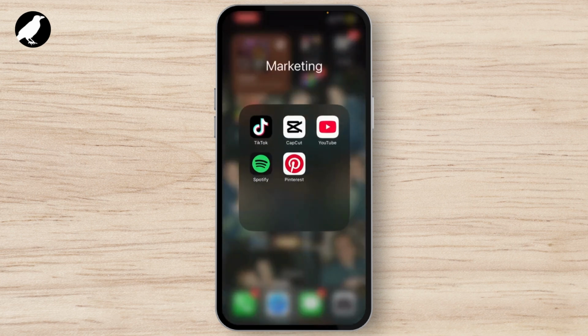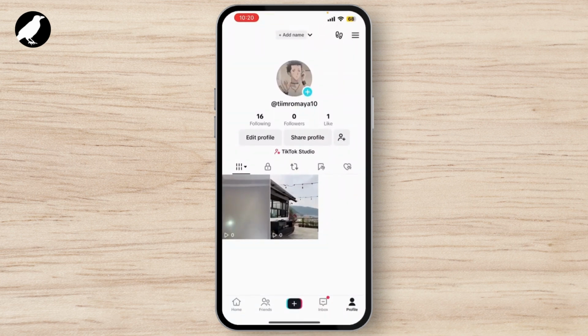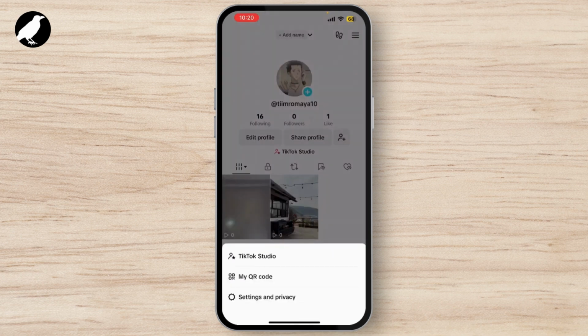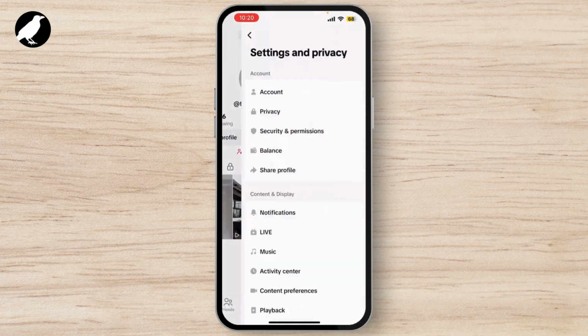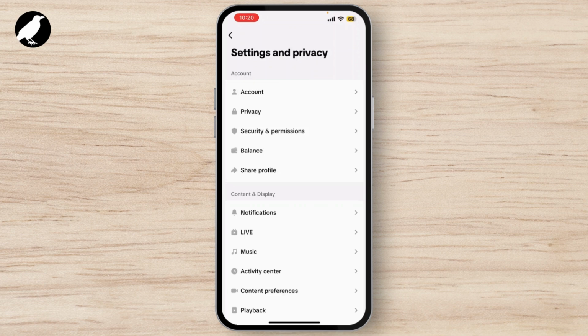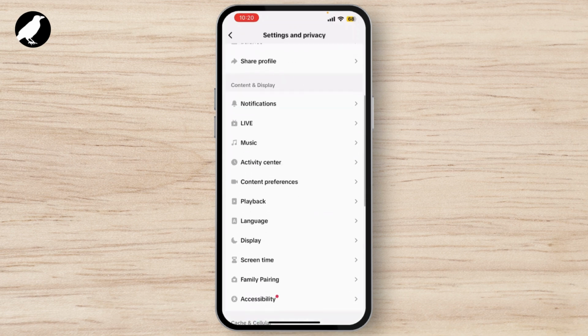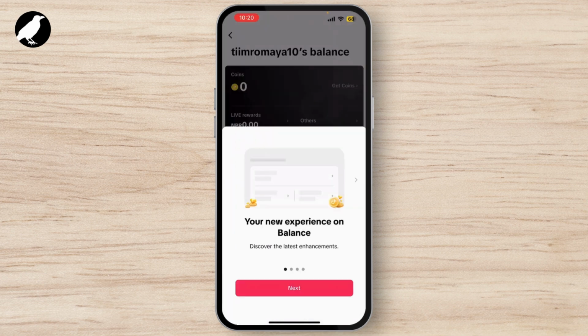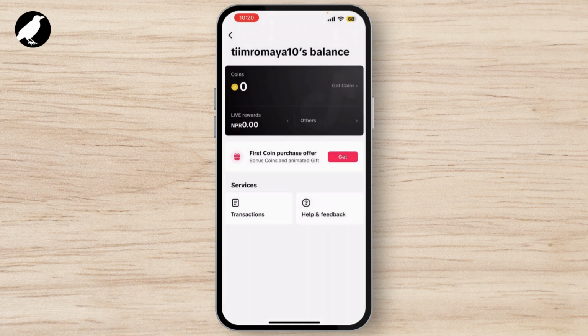Open the TikTok app on your phone. Tap on the profile icon in the bottom right corner. Tap on the three dots and go to settings. Scroll down and tap on balance. Now here you will see your current balance and options to add more. Now tap on recharge.